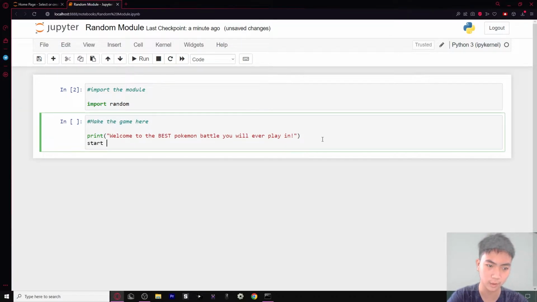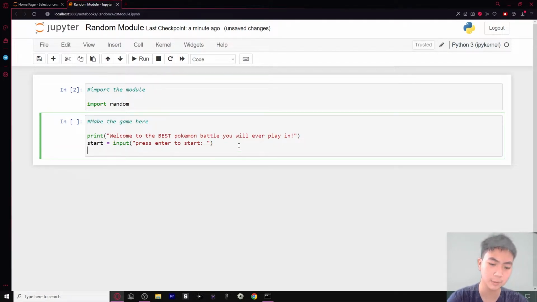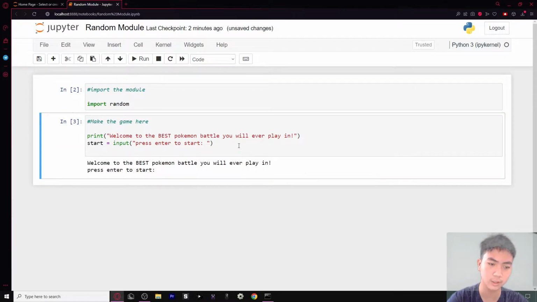Now just to give them a little hint of what they're going into, we're going to have a start right here, as we always do. Start equals input, which is basically going to wait for the user to put in their answer, and our input is going to say press enter to start, like so. Okay, perfect. Now we can run it. Press enter to start. It doesn't really do anything yet.